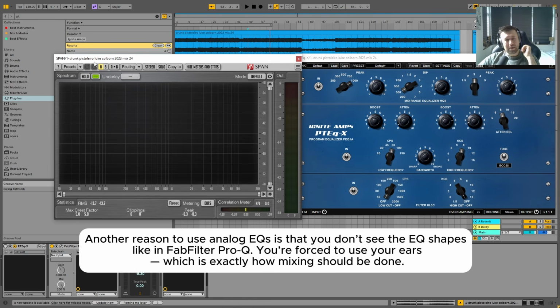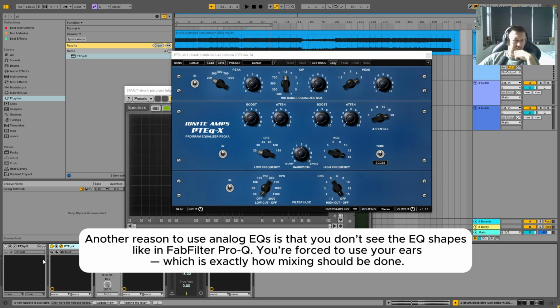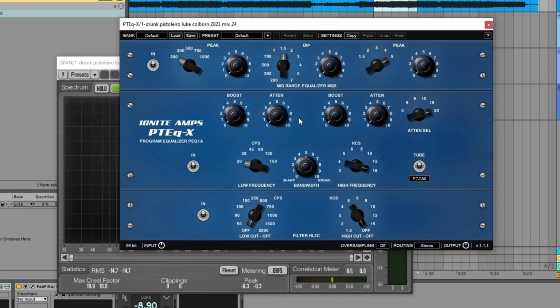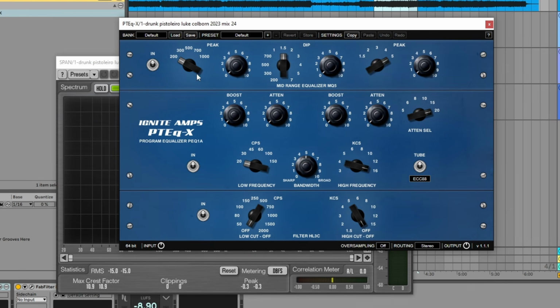So I will put another instance of this plugin on this track. I will choose this part and I will click Ctrl and L, so now we will focus just on this part. And what do we have here? This section is basically responsible for mid frequencies. So you can select which mids. It's actually low mid and mid frequencies.